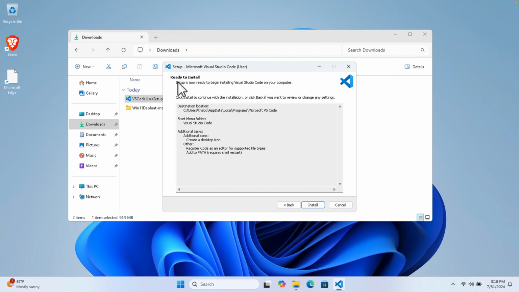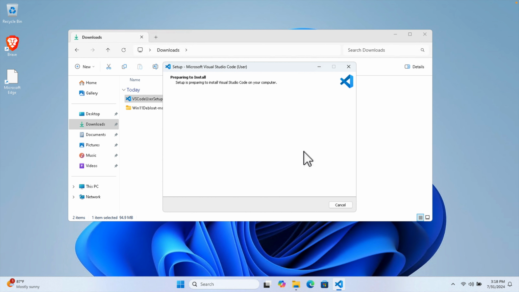Here it is showing ready to install, and it is showing where Visual Studio Code will be installed. It will be installed in the app data folder, local programs, Microsoft VSCode, and the start menu folder, Visual Studio Code. That means this is the start menu, and additional tasks. What are the things it will do additionally? It will create a desktop icon and other things also. Now we need to press the install button. I'm going to click here to start the installation.